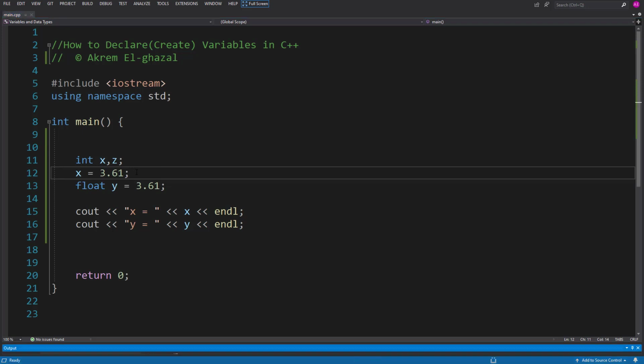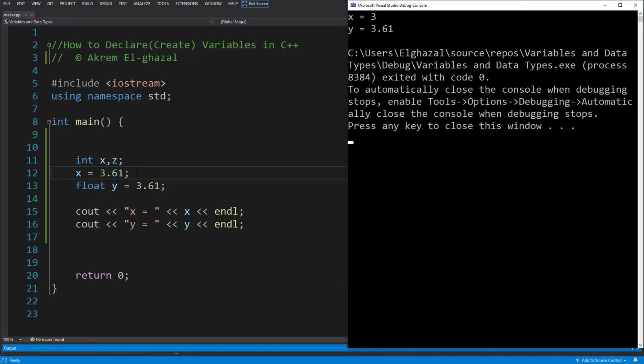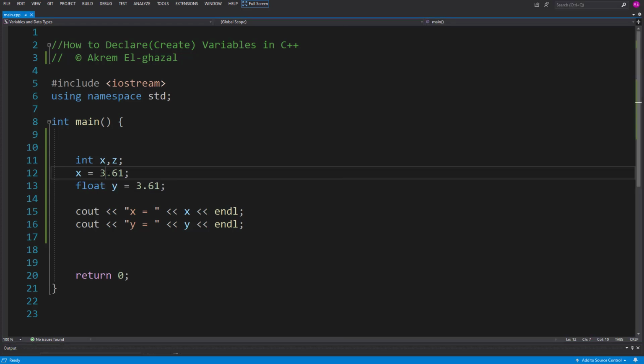Let's run. You see, x, even though we assign 3.61, but the result is 3. And that makes sense. Why? Because x is an integer and we assign a decimal. So x has the ability only to hold integer value. So truncate this one, which is the decimal part, and keep what?